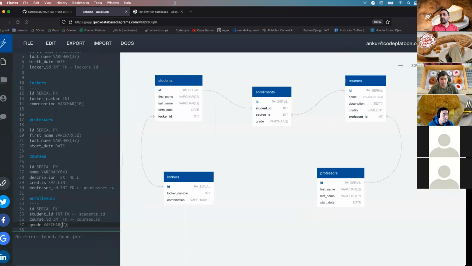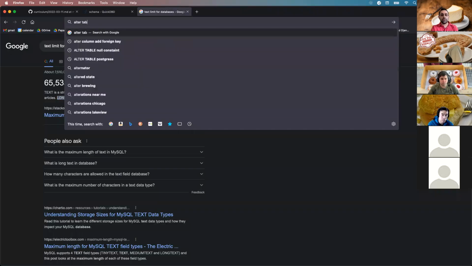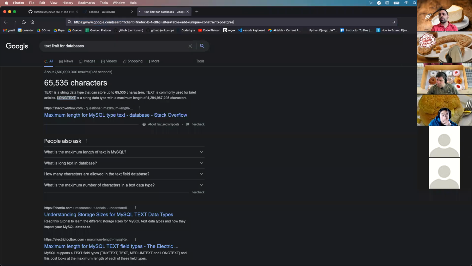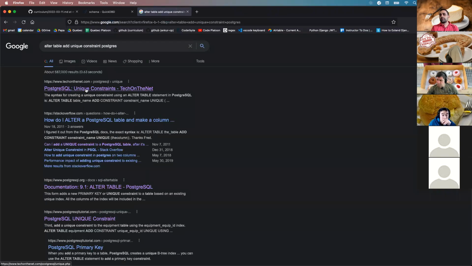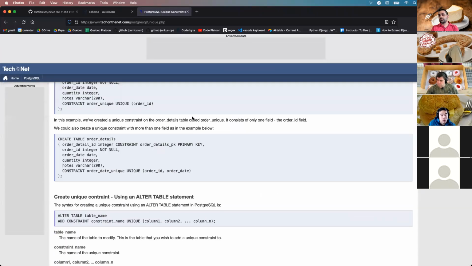That's something I do want to show, but not as important. But you guys can look up, again, I'm just doing Google for you. You guys can do the same Google. Alter table, add unique constraints, Postgres. All right, tech on the net. Let's see if they have a good example.